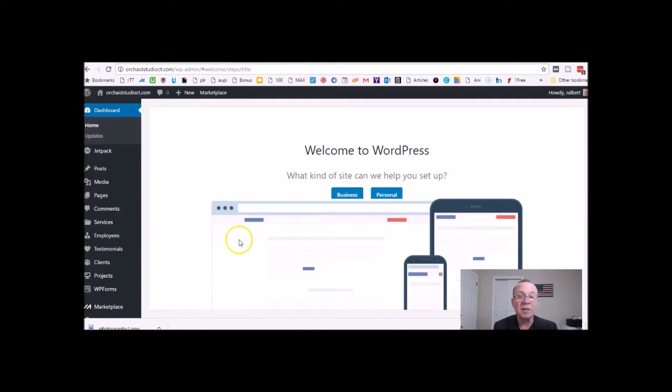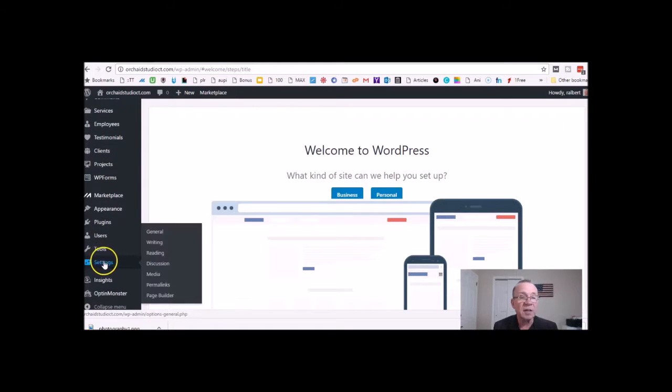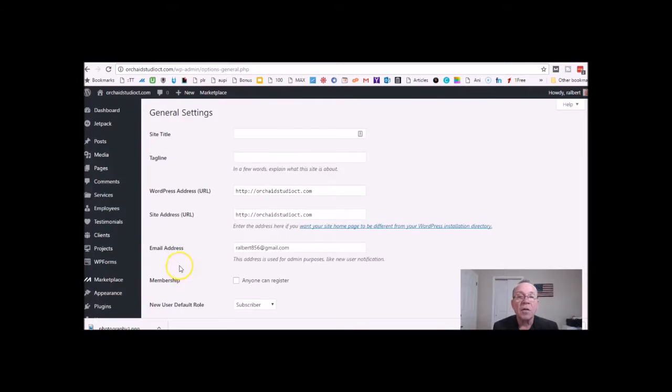But first, I want to change a couple of settings. So first of all, we're going to go to the settings tab here, and we're going to click on General. I want to show you that you can change your site title and tagline there. I took those out because I put my own header in. But if you had a header and you wanted to see your site title and tagline, you could actually type them in here and save them there.